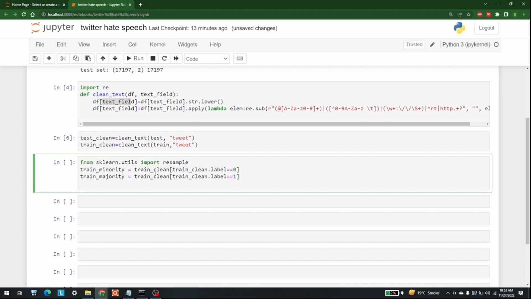Okay, and after this what is the next step? The next step is to upsample the minority part of this, right? So for that I'll have to write train. What I want to do is I want to get the complete train upsampled dataset, right? And I will get that from train majority as well as train minority upsampled. So for that the first thing is let's write train_minority_upsampled, and in this I am going to write resample, right? And in the resample I am going to write train_minority, and after this I am going to write replace=True, right?